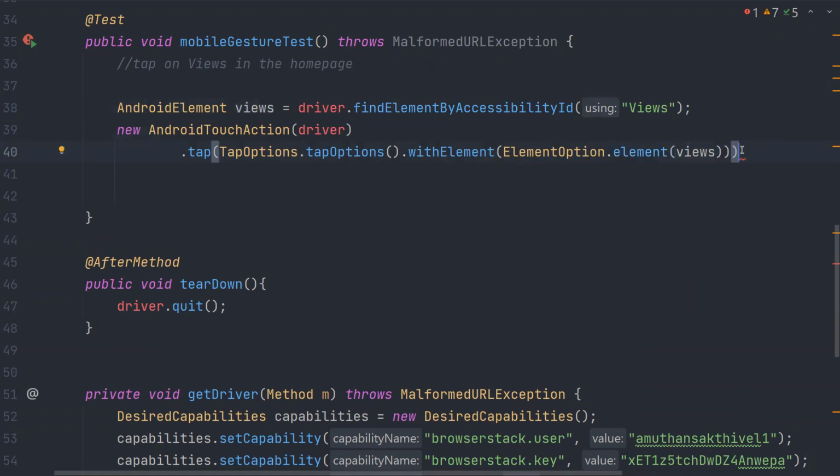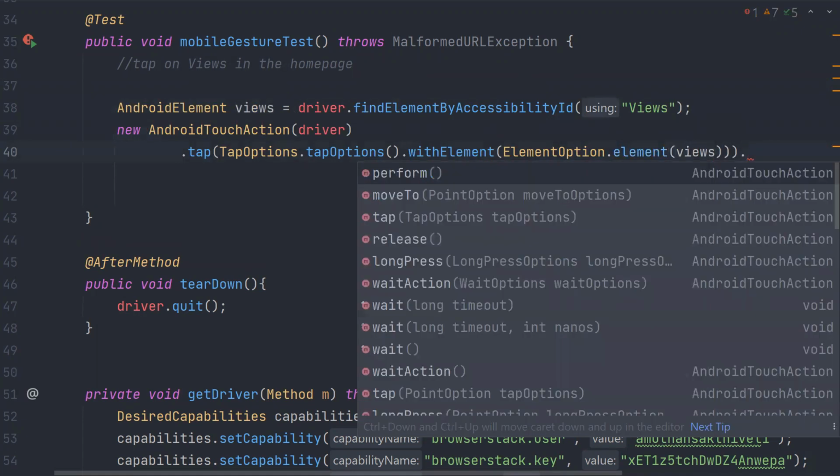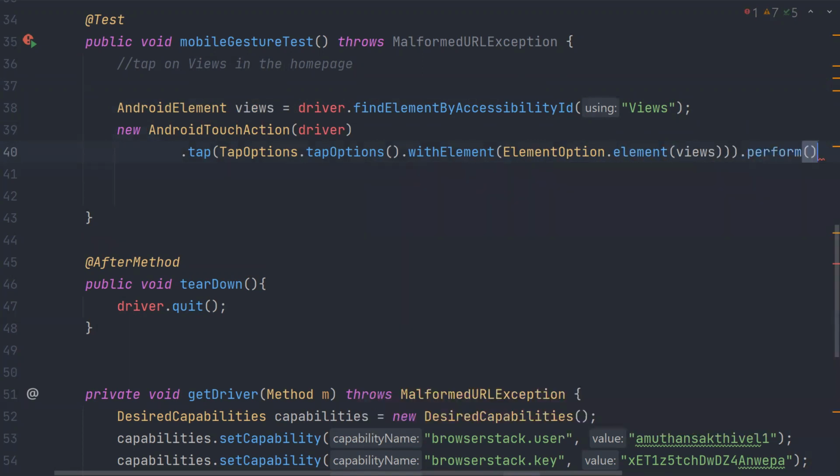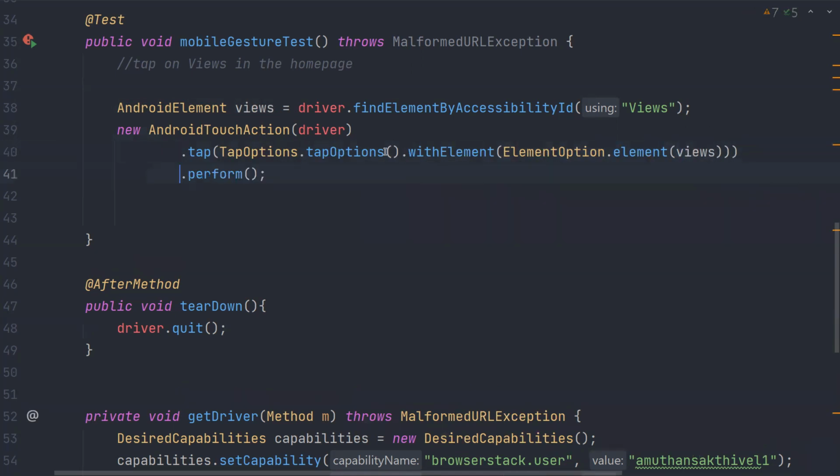What else do we want to do? Press on dot. And then at the end, whatever you have done, that's okay, but last you have to call the perform method. Basically they are using a builder pattern to build the whole sequence of events. What I am actually doing is tapping on this particular element. The element is this. This is what we are doing.